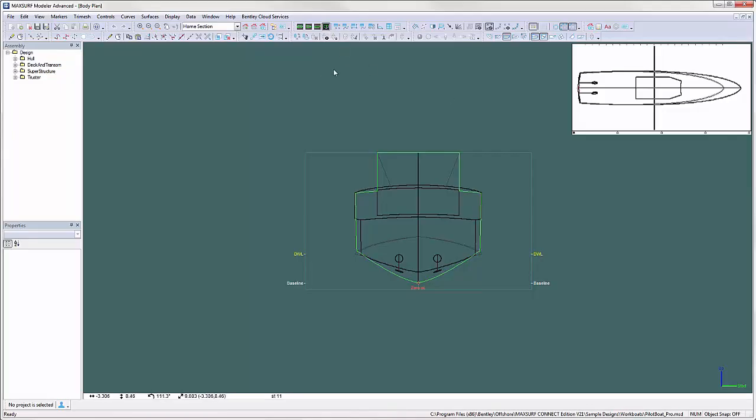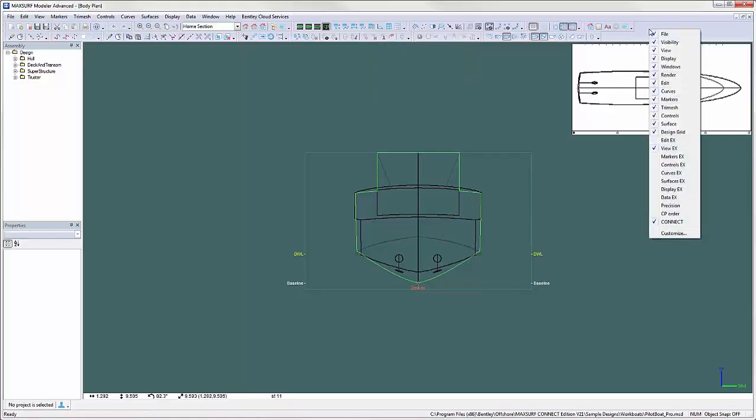We also have a number of toolbars that are common to the different applications. And one feature that's common within all the applications is if you right click in a blank toolbar area, you can choose all the toolbars you wish to view.